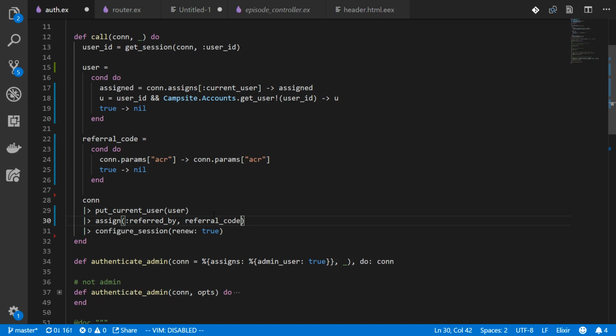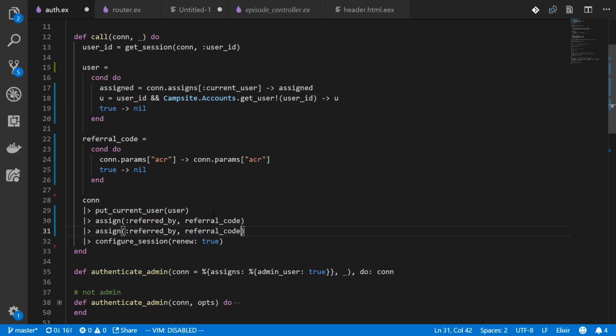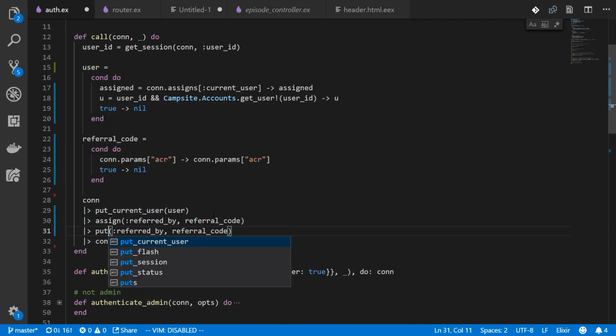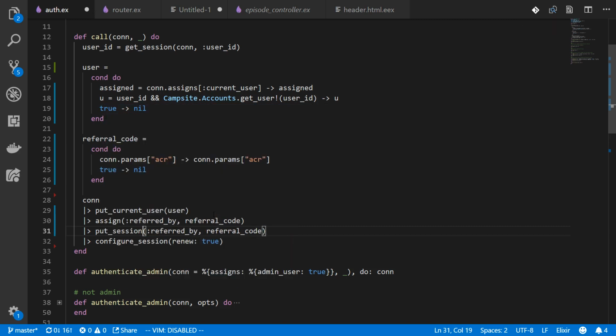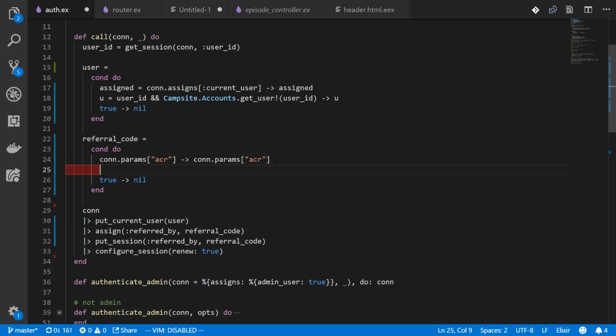And we want to do a similar thing for the session, and there's a built-in function called put session that will do the same thing. Put session, there we go. So this will save a session with the referral code, and in order to actually use this saved session, we'll have to add some logic in the referral code conditional up here. So if it was in the params, we'll use that. If there isn't a referral code in the params, then we'll check the session.